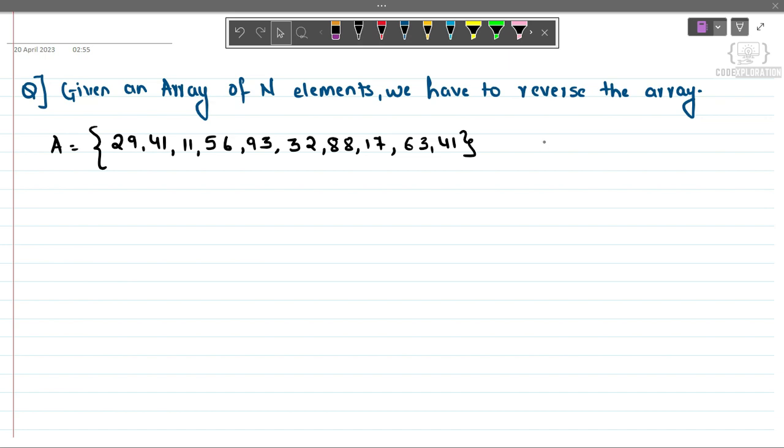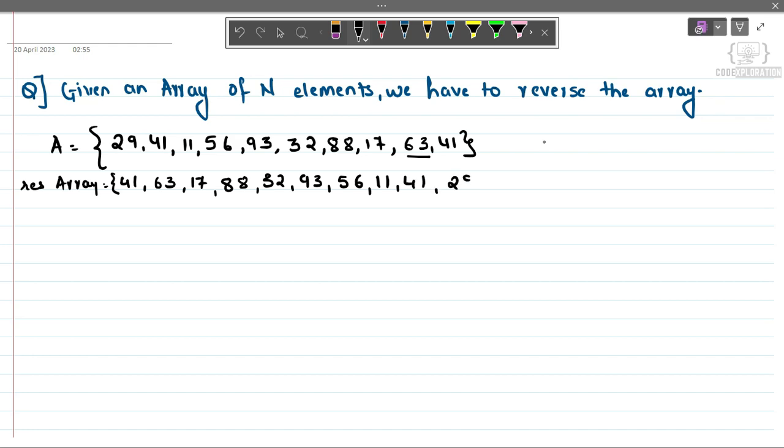So the resultant array will be 41, which is the last element of A, and it should be the first element in the result. 63, that is the second last element of A, should be the second element in result. 17, third last element of A, will be the third element in result, and so on. 29 will be the last element in result, which is the first element in array A.